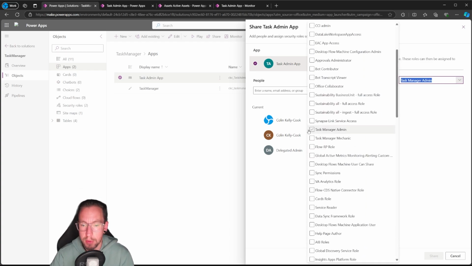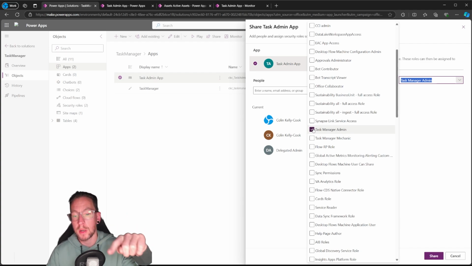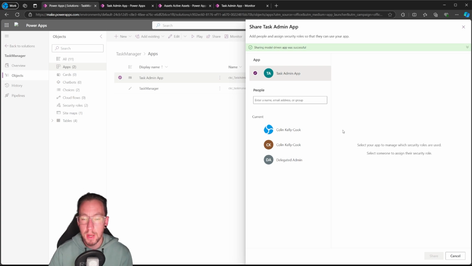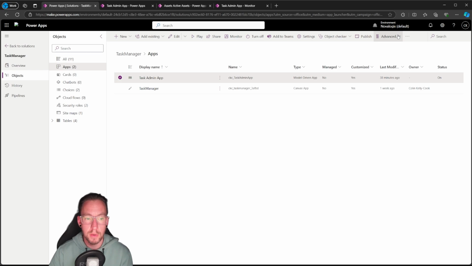If we scroll down through this list, yeah, so task manager admin. So this is my model driven admin app. So only my task manager admin should be able to load this app. If I don't tick mechanic, if you're just a mechanic over here, you don't get access to be able to load this app. So we're going to say, yeah, we're going to share that. So now sysadmin and task manager admins are able to open this app, anyone in that security role.